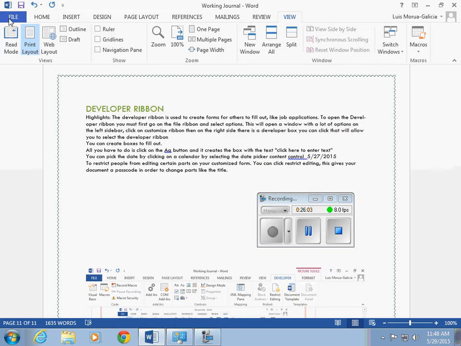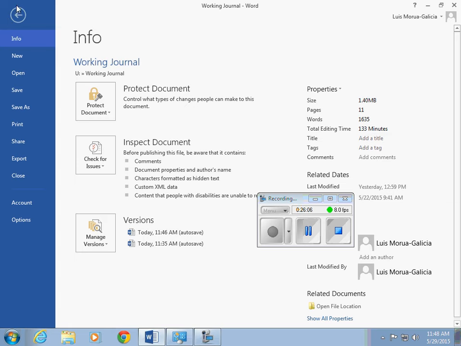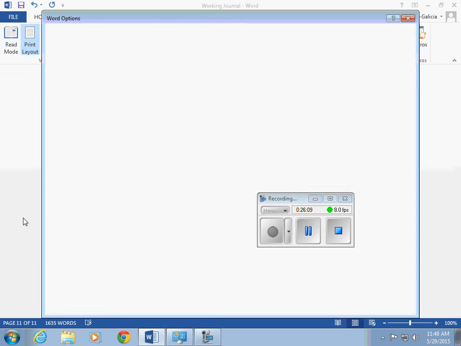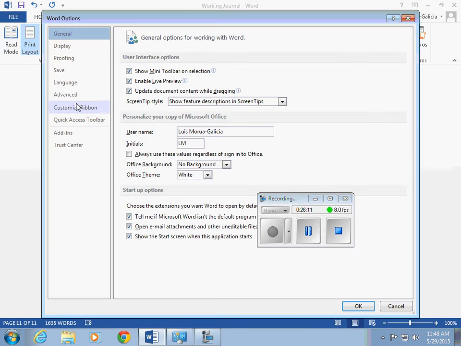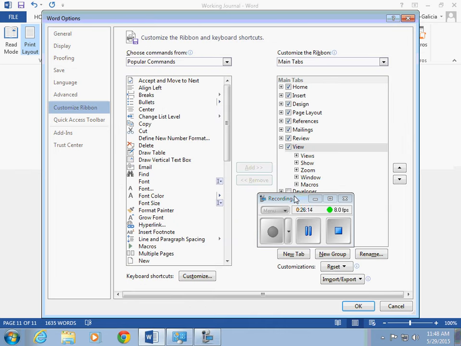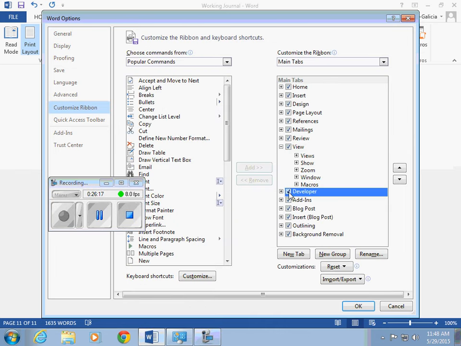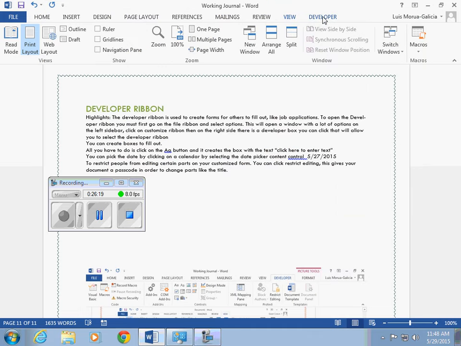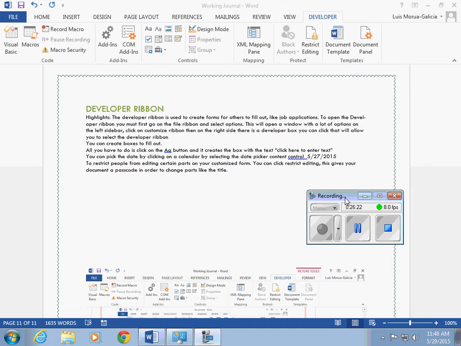In order to open this ribbon, you must go into File, Options, and Customize ribbon. I showed you earlier. Here's how you open the developer ribbon. And the developer ribbon is right here. Alright, the developer ribbon is used to create forms for others to fill out, like job applications. To open the developer ribbon, you must go into the file ribbon, select options, as I showed you.